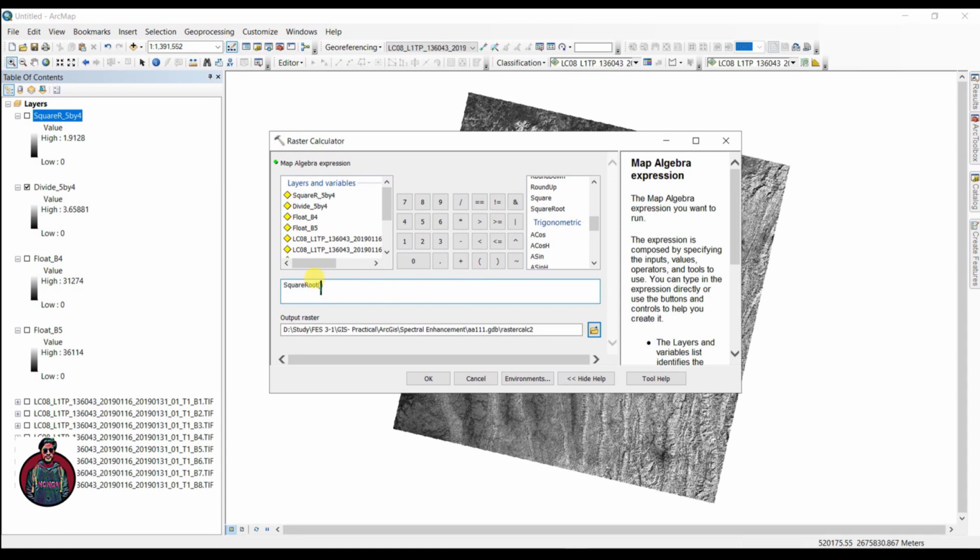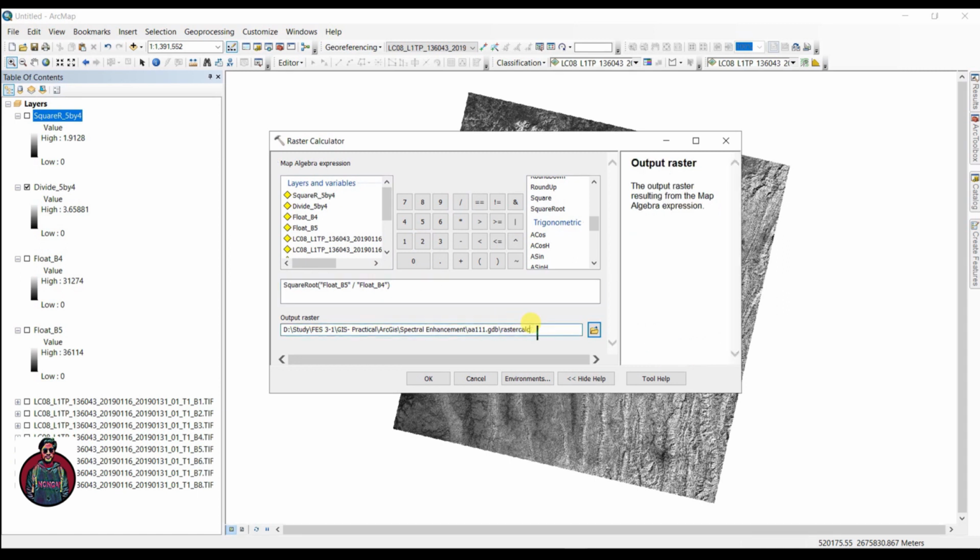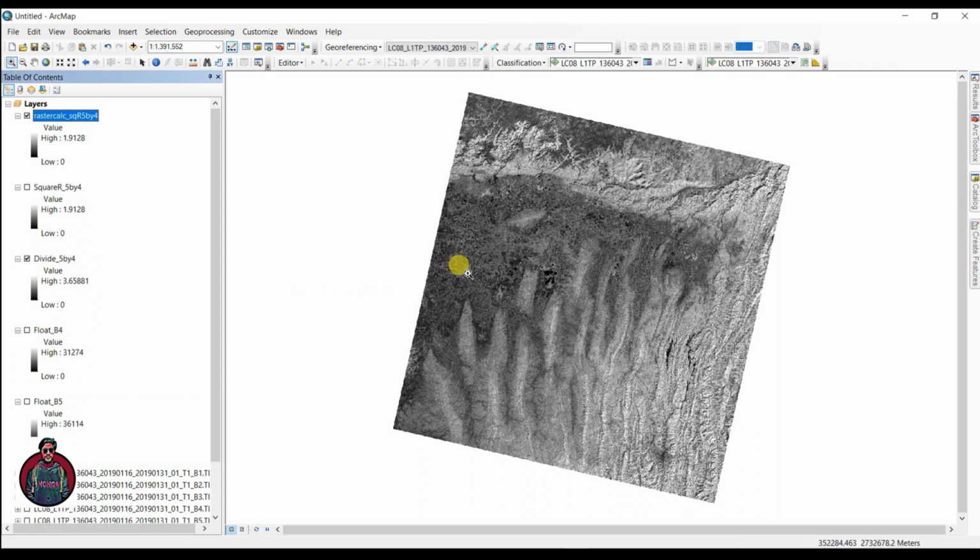So inside the parentheses, we can divide band 5 by band 4. Double click here, float band 5, divided by float band 4, and let's rename it as square root 5 by 4 and click OK. So this process is a lot easier than the previous one, and we can do it in one step. As you can see, these are similar results.